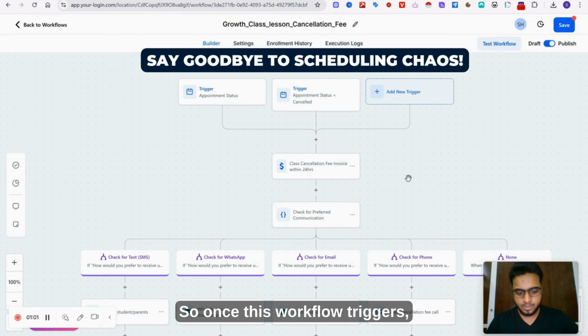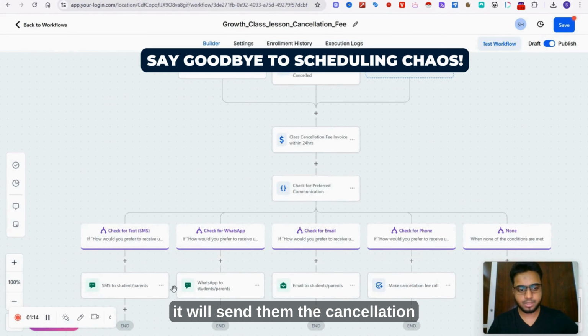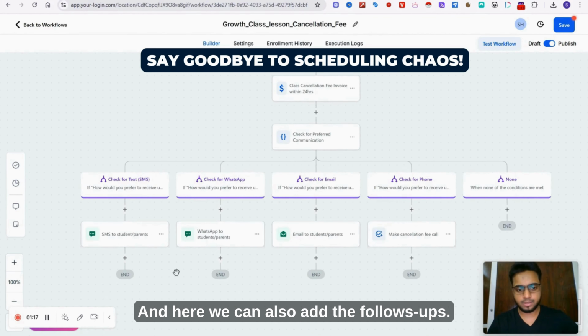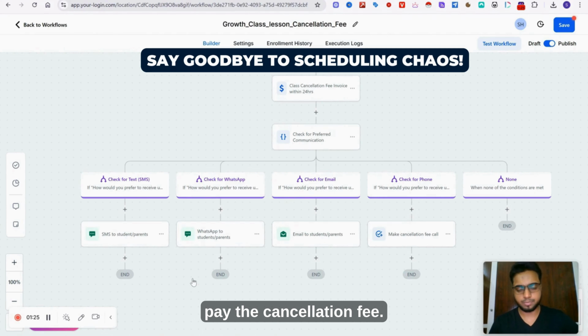So once this workflow triggers, it sends the invoice copy, and it's going to check again their preferred communication method. Based on that, it will send them the cancellation notice. And here we can also add follow-ups. If they don't pay the cancellation fee, it will keep reminding them until they pay the cancellation fee.